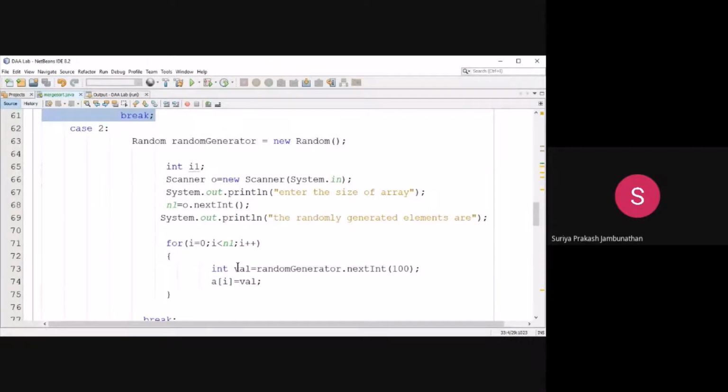So here int vals equal to random generator dot nextInt, we are giving 100. So what will happen here? The numbers will be generated within the limit of 100. So whatever the 5000 numbers it's generating, all the numbers will be within 100. That will be stored in A of i. Whatever numbers it generated will be stored in A of i.